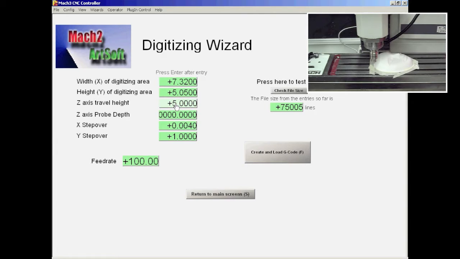Make sure the Z-axis travel height is high enough where the probe does not collide into your part on a rapid move. Next, input the resolution of the steps in both the X and the Y direction. Lastly, input the feed rate of the machine. Slower ensures more accuracy, but also greatly increases the digitization time.